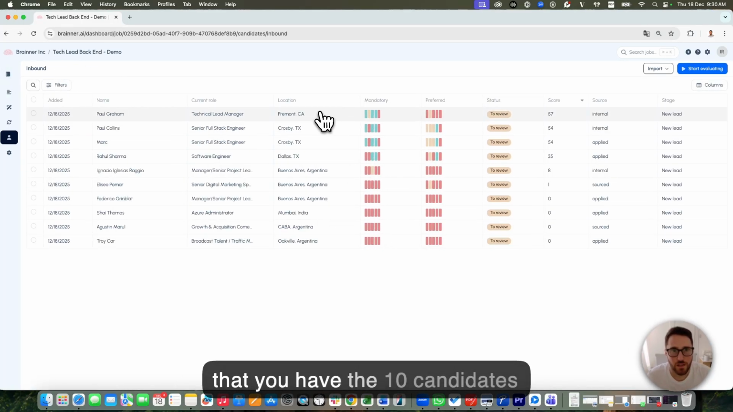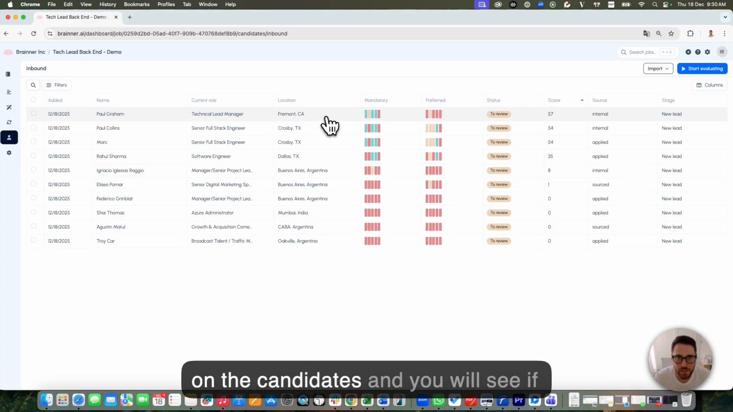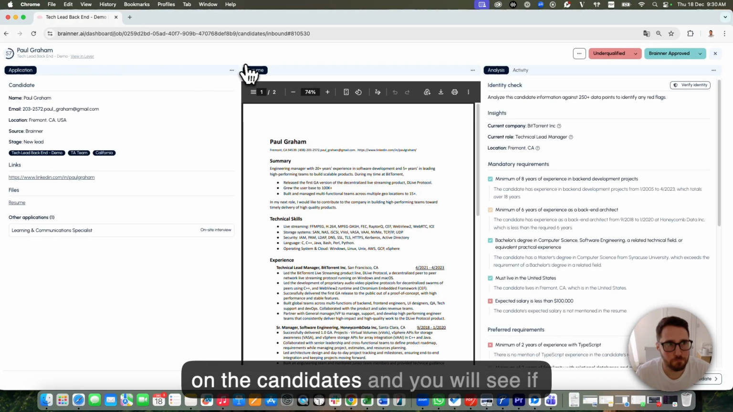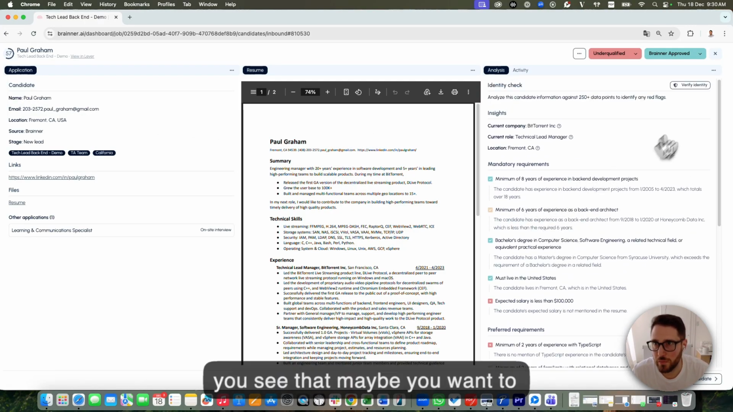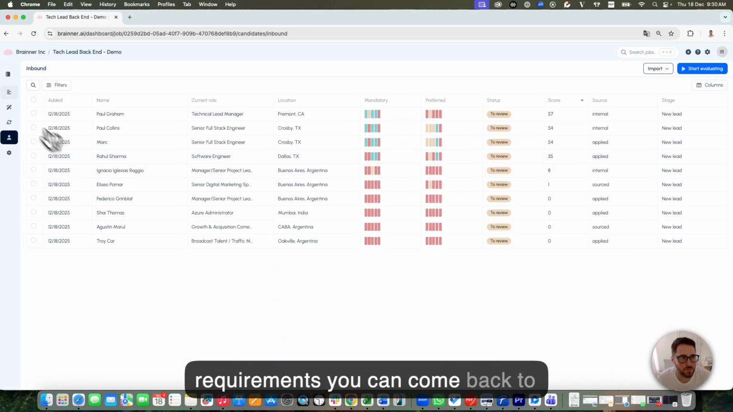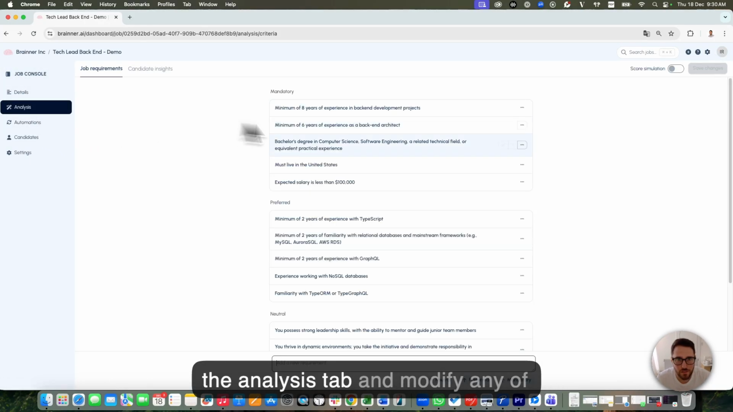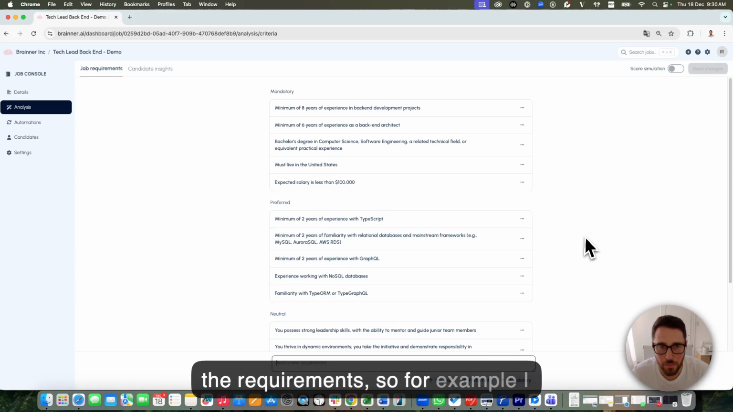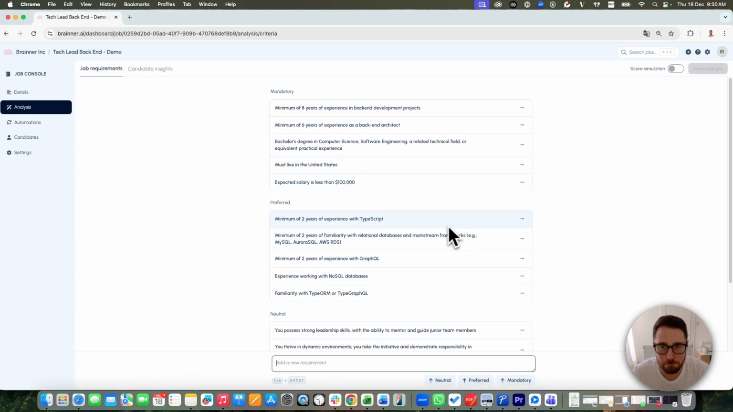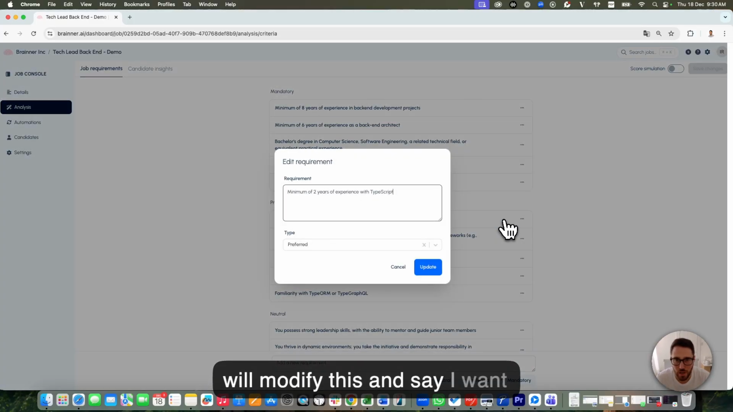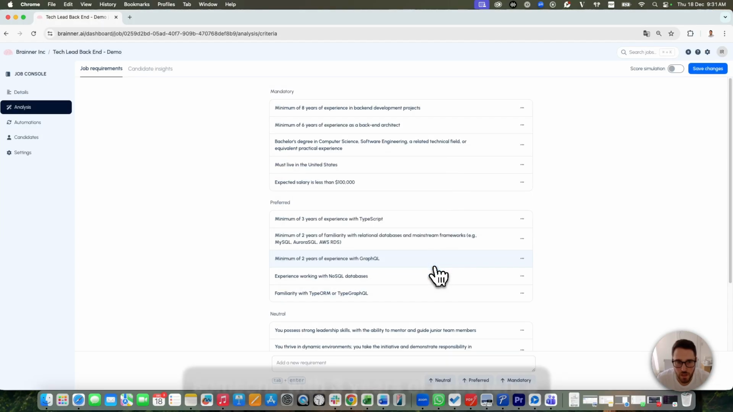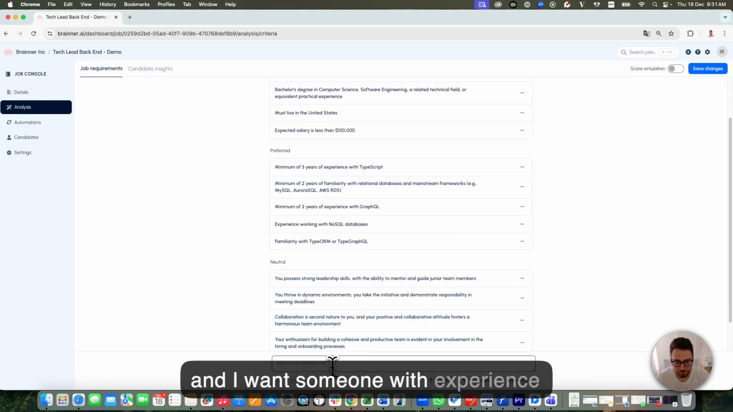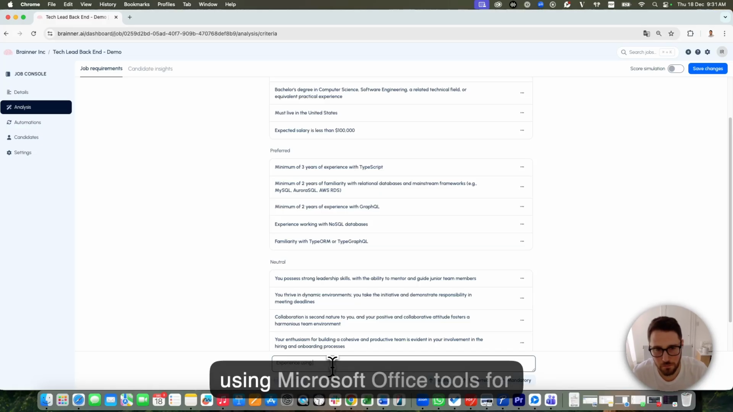Now that you have the 10 candidates listed, you will review, you will click on the candidates, and you will see if you are comfortable with the results. If you see that maybe you want to make some changes in the requirements, you can come back to the analysis tab and modify any of the requirements. So for example, I will modify this and say I want someone with 3 years of experience, and I want someone with experience using Microsoft Office tools, for example.